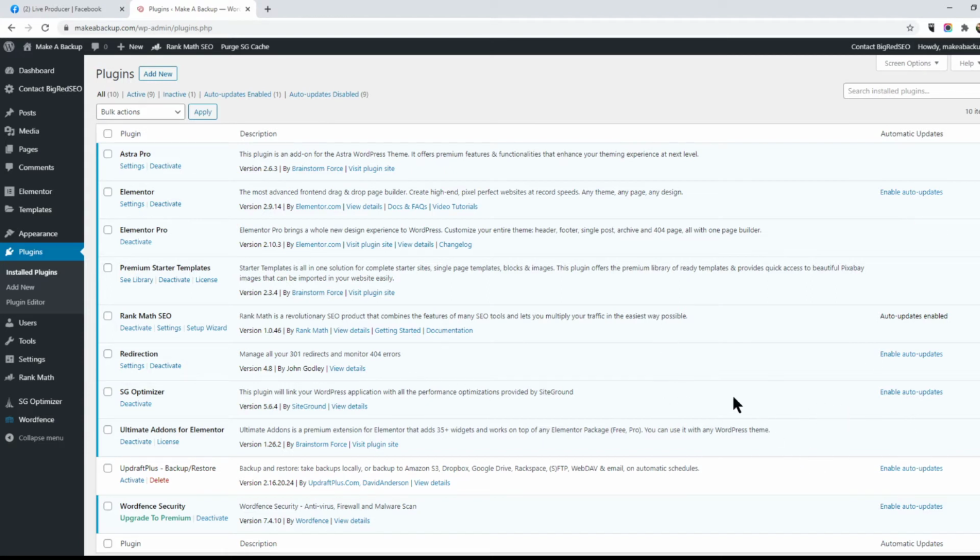And then you just click auto update. So for me, this one I would trust, the SG Optimizer. I click this, and now you can see that it's automatically updating. Up here at the top, auto updates enabled, and then auto updates disabled. So that's kind of a neat little thing.